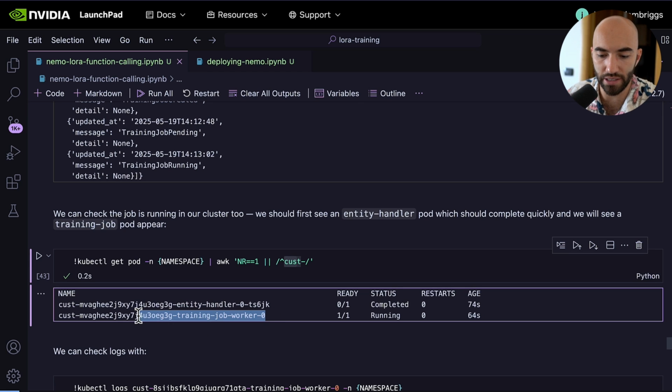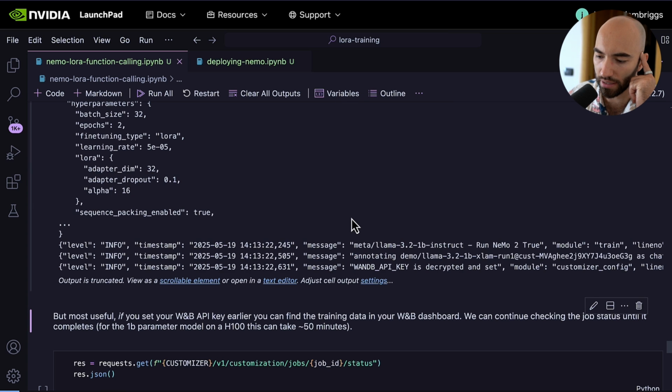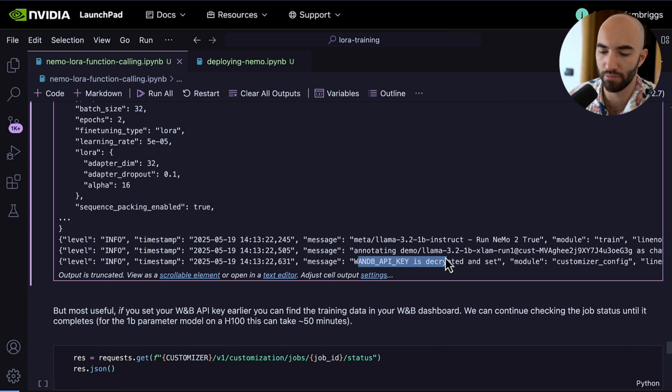You can take this, right? So we have the name of the pod here. You can take that, and we can view the logs for that pod here. So we can go in here and see. You'll see this right now. After a little while, you'll start seeing training updates, like what step it is on, and so on.